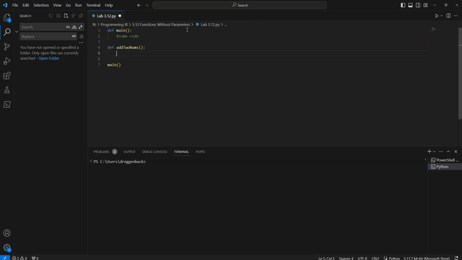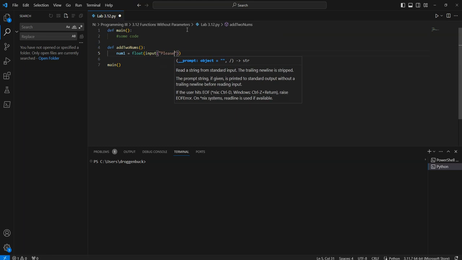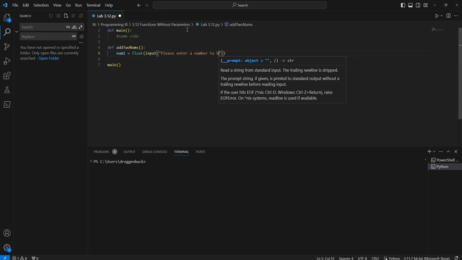Now, that is a very simple function there. Well, what do we want that function to do? Well, we wanted to get two numbers and add them. So let's go ahead and set up, let's just say we have int1, actually, we'll call it num1, just so we don't have to restrict ourselves. And we'll say that this is of type float, and we'll say this is an input, and we'll say please enter a number to be added.